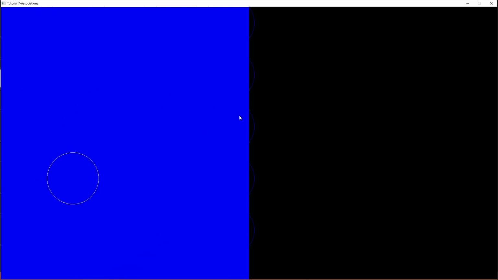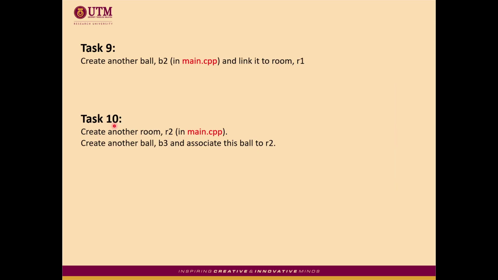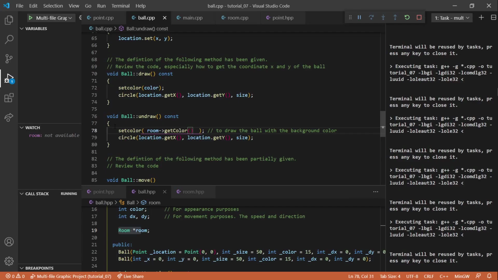Okay, we're done with task 8. Let's move on to task 9. We are going to create another ball B2 and link it to room number 1, and then task 10, create another room and create another ball B3, and then associate it to room number 2. Let's do that. Now for the consume, since we already have our classes, the rest of the code is supposed to be straightforward because we just consume the classes.